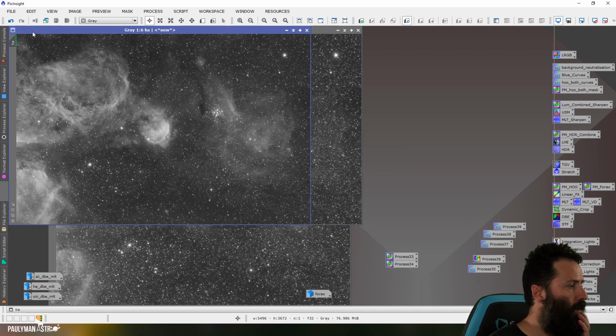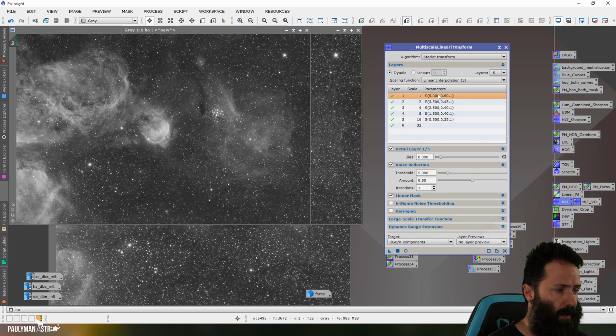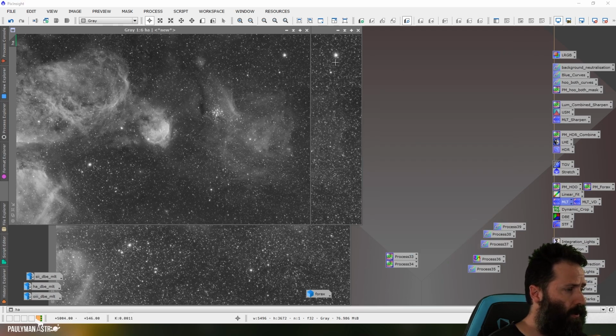And the first thing that I've done is I've already gone through and done dynamic background extraction and noise reduction. I've got a video on the noise reduction settings that I use, but they're right here if you want to have a look under multiscale linear transform. And I use the linear mask option so that it creates one for me, which is quite nice. Okay, so we're pretty much ready to go at this point to go non-linear.